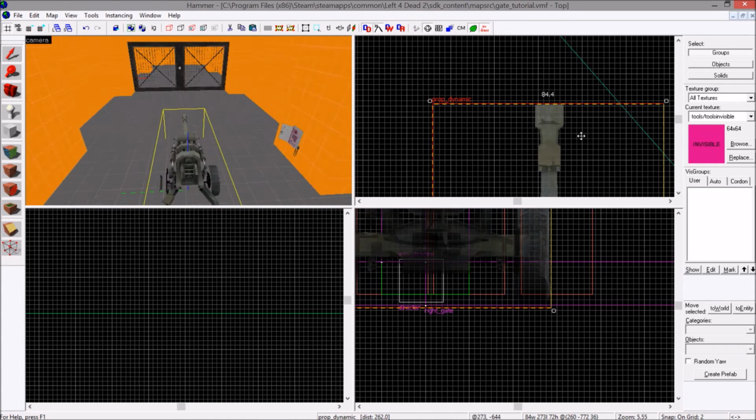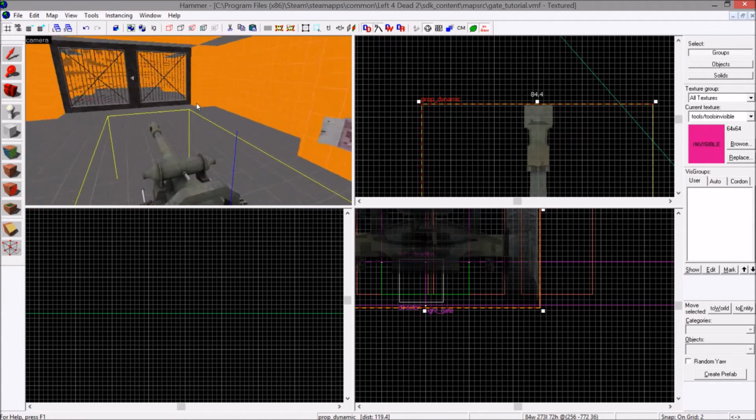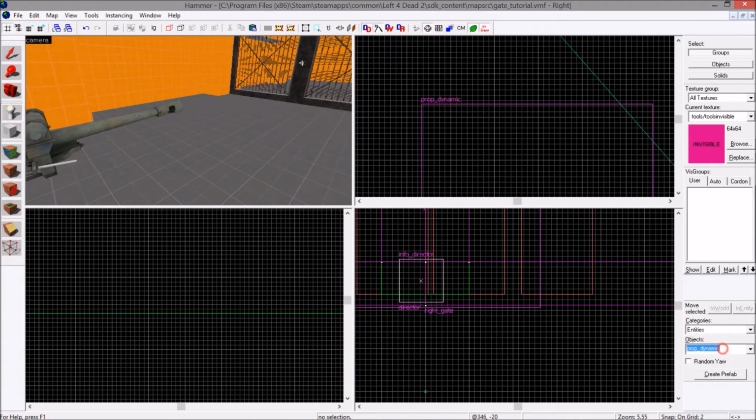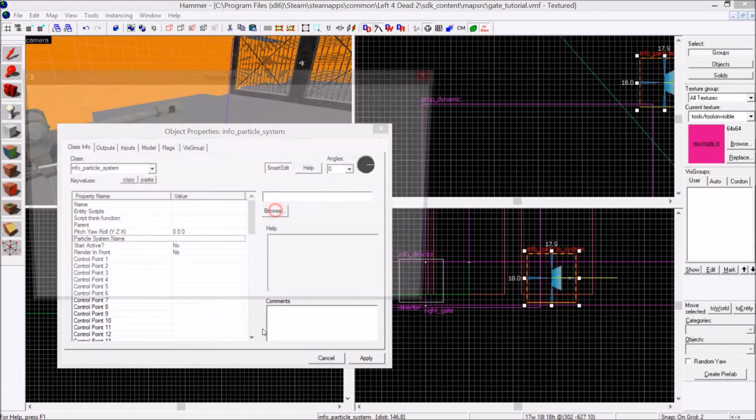Let's point it approximately at our gate. And let's say we want to blow it up. This is really a simple process. Particle, info particle system. Open it, particle system name.